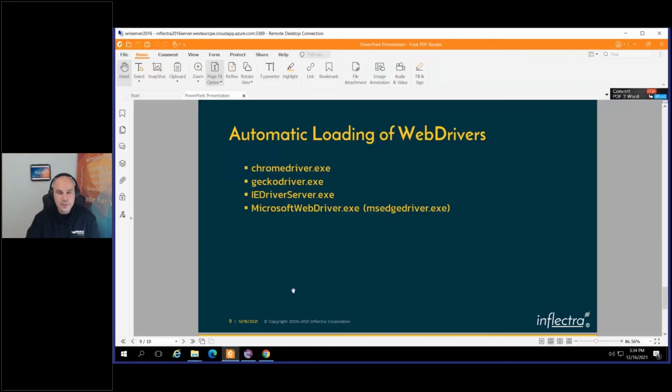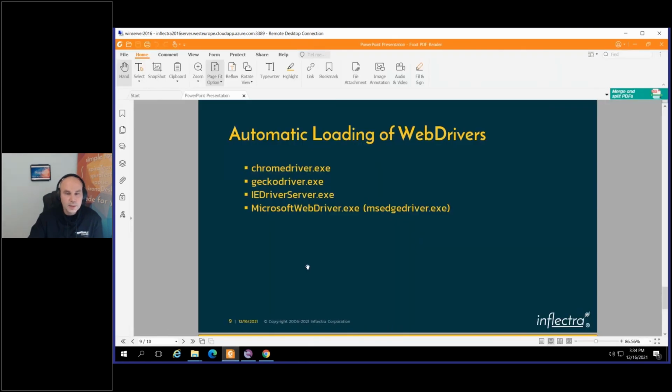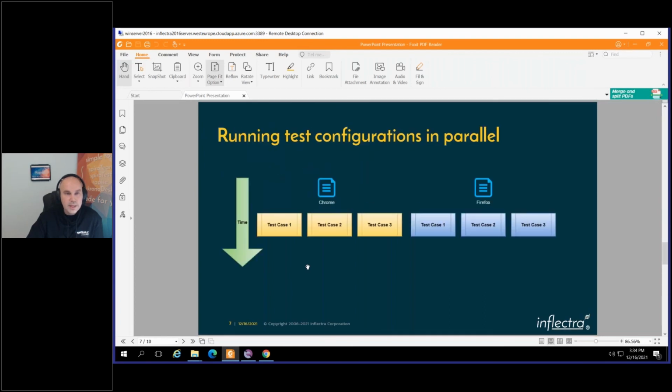Okay, so these are new features that will be available in 7.2. But parallel execution, you can do it in 7.1 as well, except this thing. So in 7.1, you may run in parallel on Chrome, then on Firefox. In 7.2, you can also do everything in parallel.